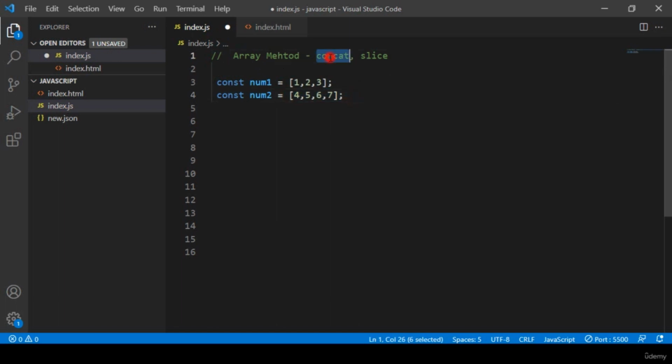Now with concat, if you want to combine both of these arrays, you can combine them with the concat method. Like, in our number1 there is 1, 2, 3, and in our number2 there is 4, 5, 6, 7. So now I want to combine both of these. That means I want to join both of these arrays.